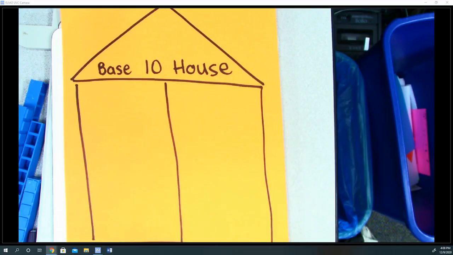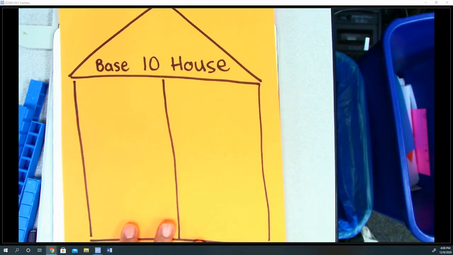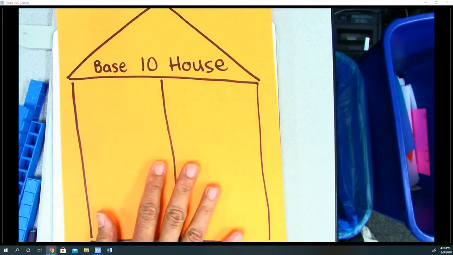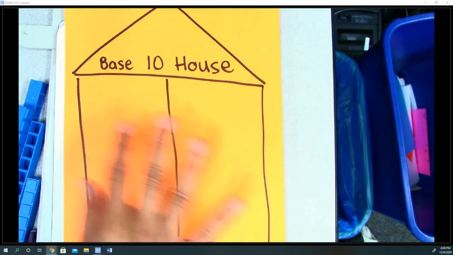Now today, boys and girls, I want to introduce you to something called the base 10 house. I'm going to share my screen in just a moment, and I want you to see this base 10 house. All right, here we go. Do you see my base 10 house? Welcome to my base 10 house. We're going to use this today to help us build some numbers in here.